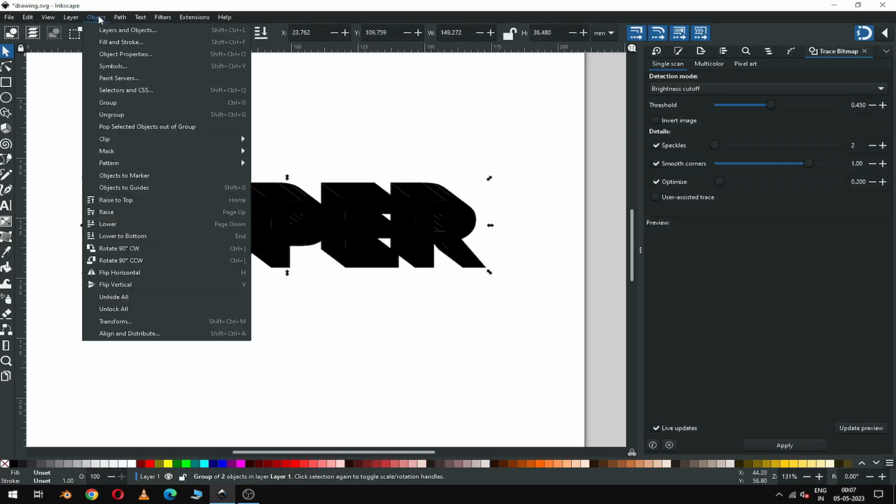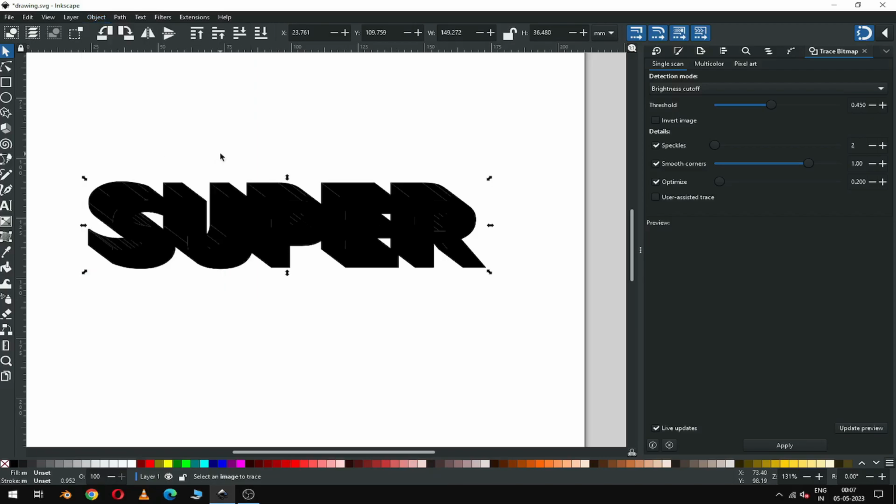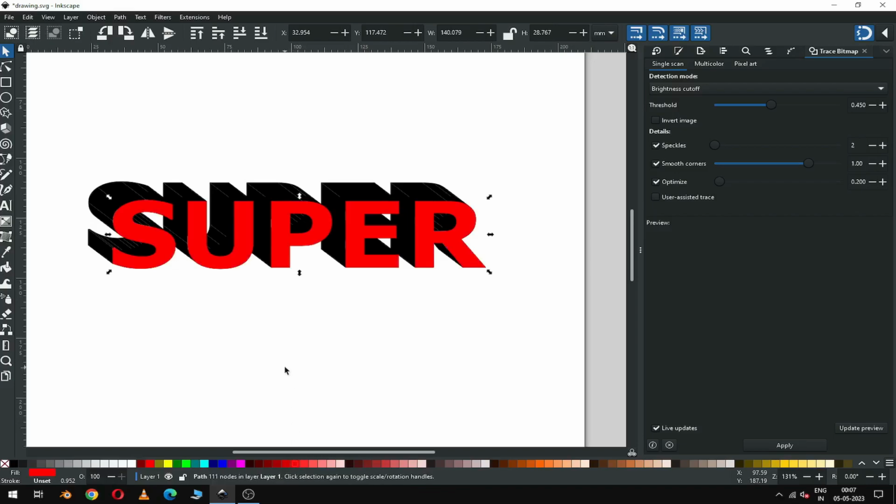Now select all these and ungroup it. Select only these part and change the color. So we can see our text. Now select the black one and again ungroup it. Now we have to choose some parts of black object and we have to color it. Select these and change the color.